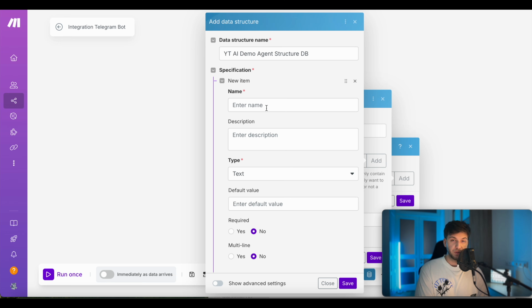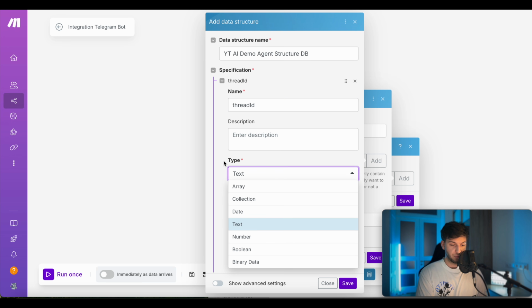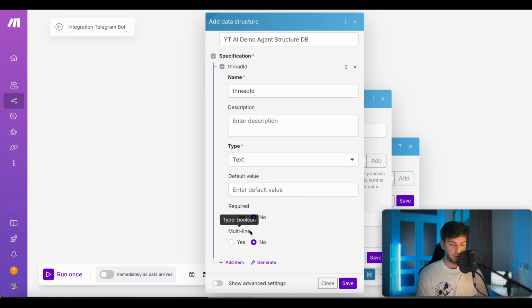I think we're going to store two fields. The one field is the thread ID for AI. So basically this is something that is stored on the OpenAI servers. So this is for us to be able to hold the chain of conversation. Thread ID type, we can keep it text. Required yes or no, I'll say yes.